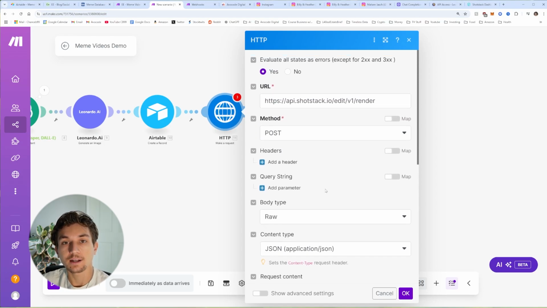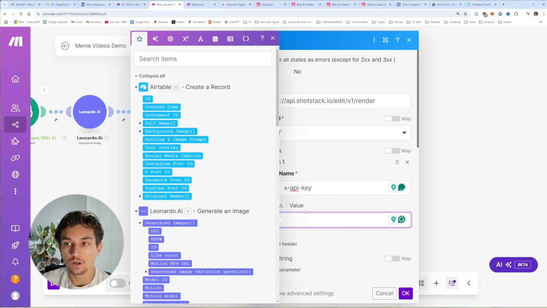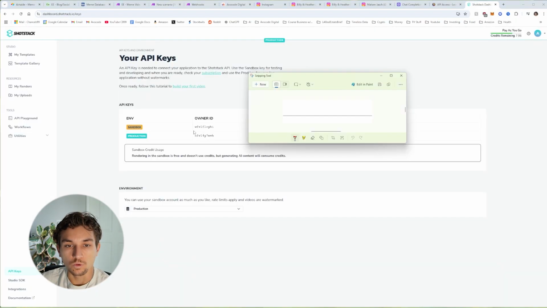The last thing we need to add is our API key. And our API key is from ShotStack. So we're gonna go to headers. I'm gonna type in API dash, the name should be x dash API dash key, okay? And then this value, you're gonna go back to the ShotStack dashboard, which will be right here. And under this sandbox environment, right where I'm covering it, you'll have your sandbox API key.